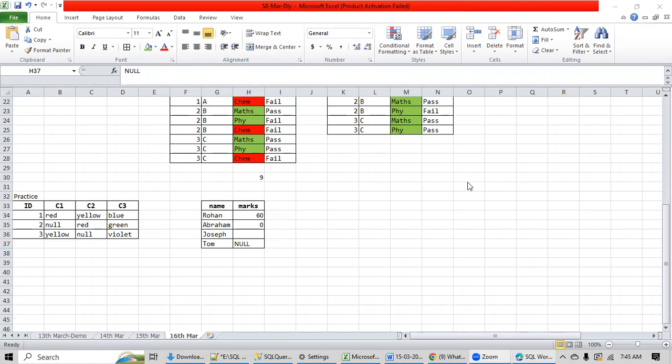Come on, tell me the difference between blank and null. Yeah. So in blank, we know that the paper is evaluated. However, in null, we don't know whether Tom has appeared in the paper or not.